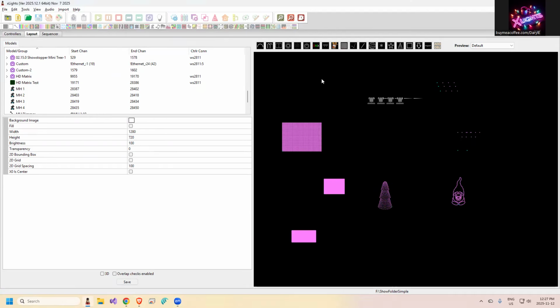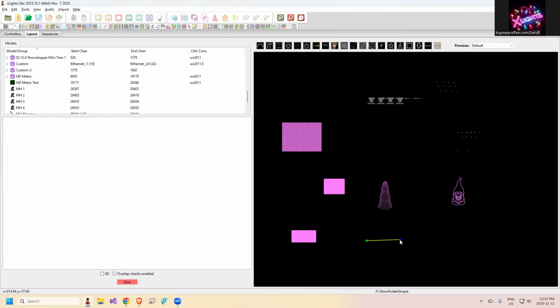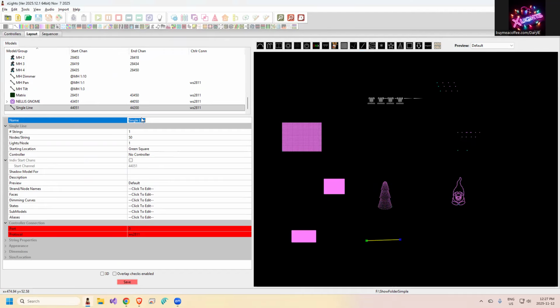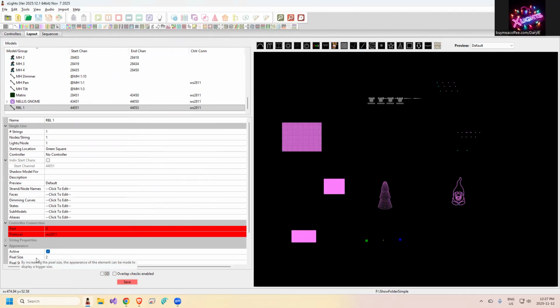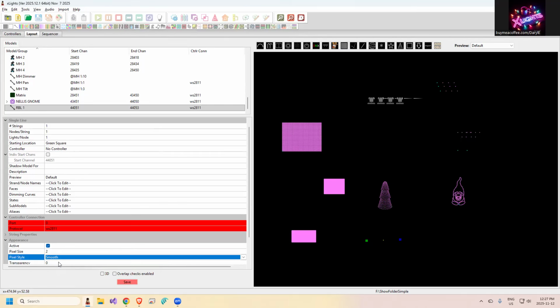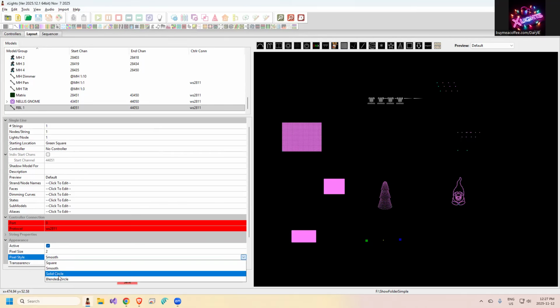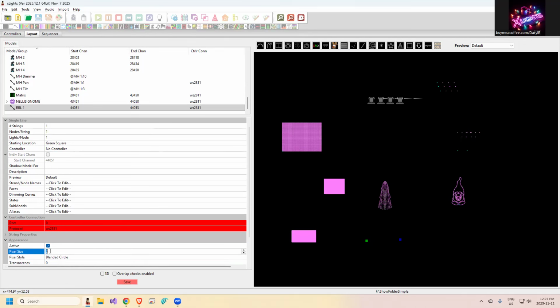Conventionally, what we used to recommend, and we still do, is just using a single line model. So you just drag out a single line, give it a name. I'll call it RBL 1. Set it to be 1 pixel. Come down to appearance. Set it to be blended circle. Make it really big now, just so we can see it. And for me, it's going to be bigger than that. Let me go 100. There you go.